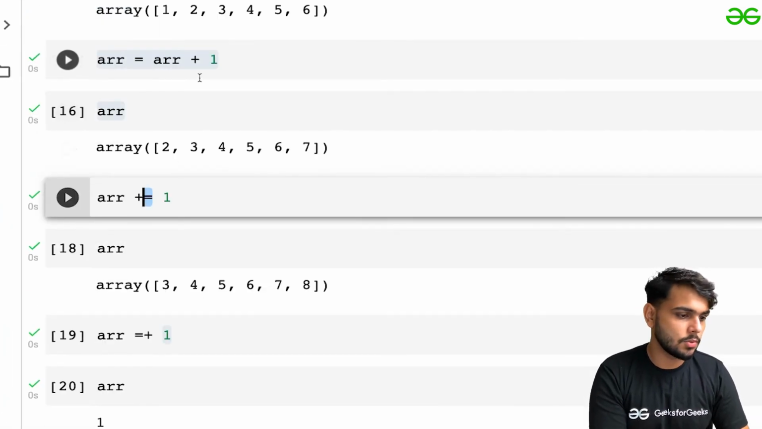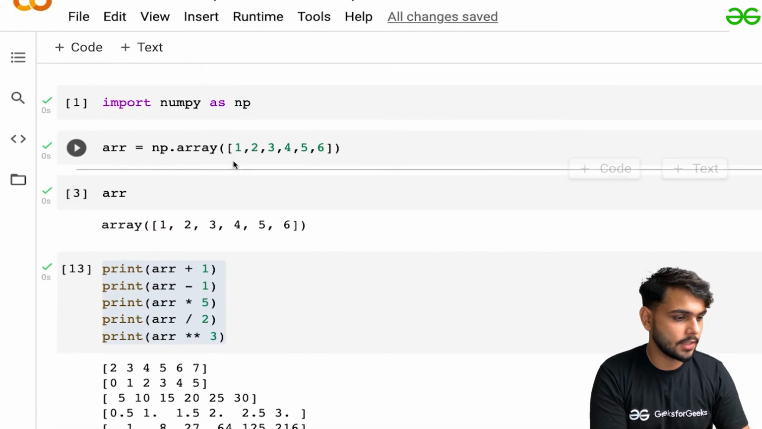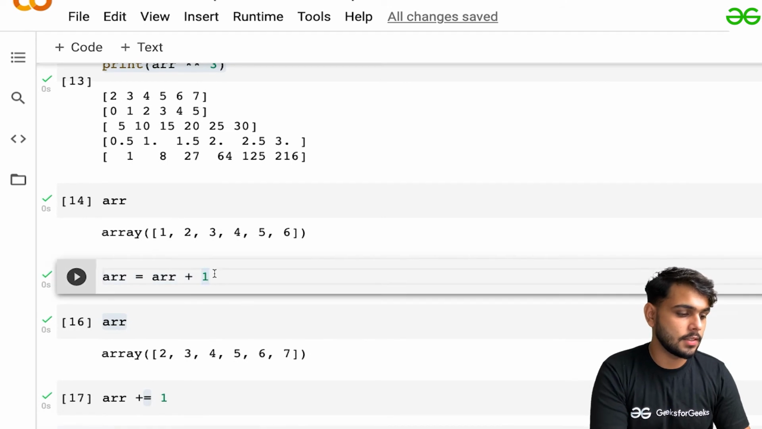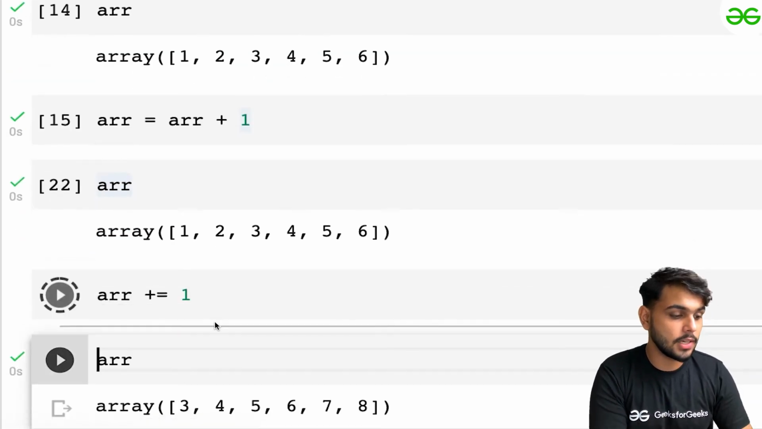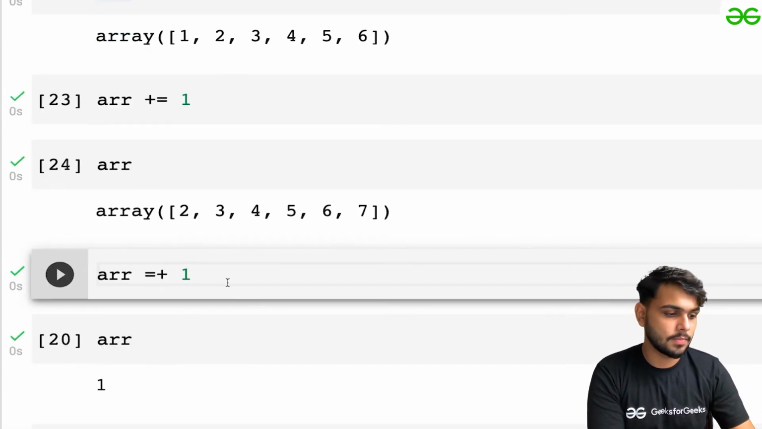Now if we are talking about the original array that we are having, let's take the array. Just write this array. This is the array that we are having, these are the elements. Plus equals to 1, printing the array, I am getting this, right?